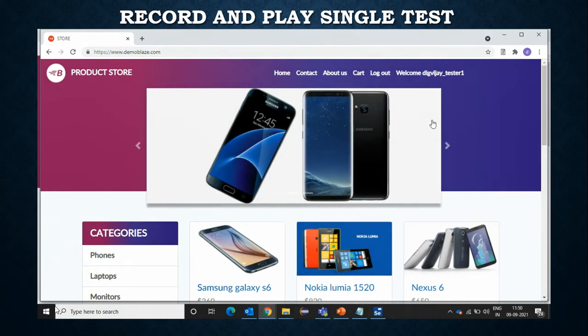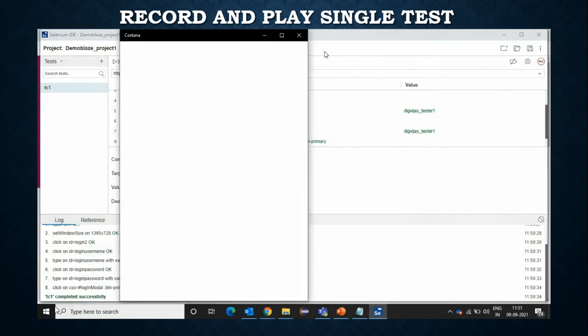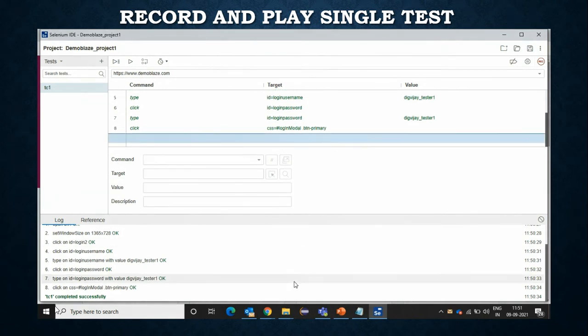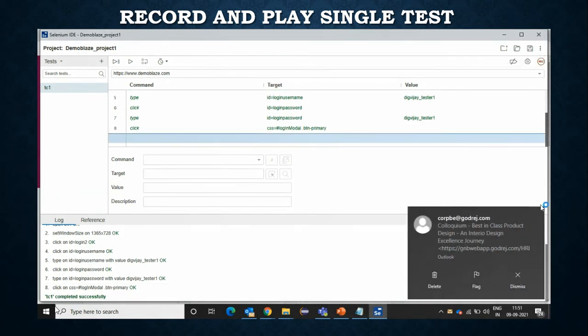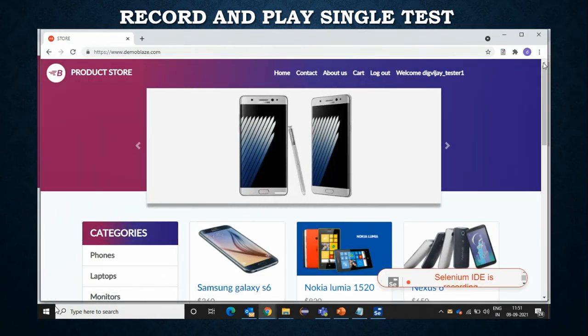Now here there is one more advantage. We can continue with the same test case and we can continue from the steps where we have stopped. So for example, let's say after this login, I want to add some more steps. So I can start recording from this point itself. The commands executed were till 8. Here I'll just start recording from number 9.